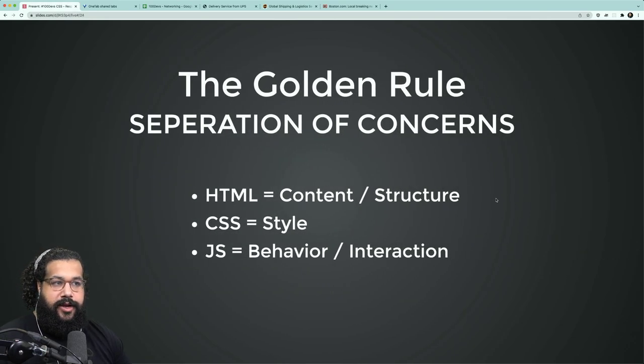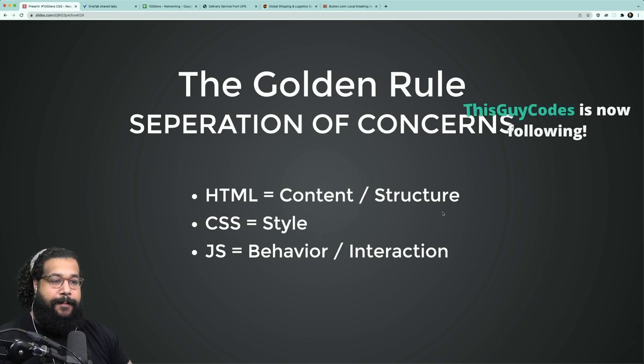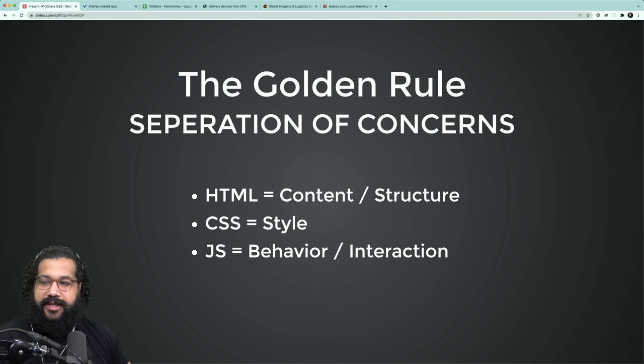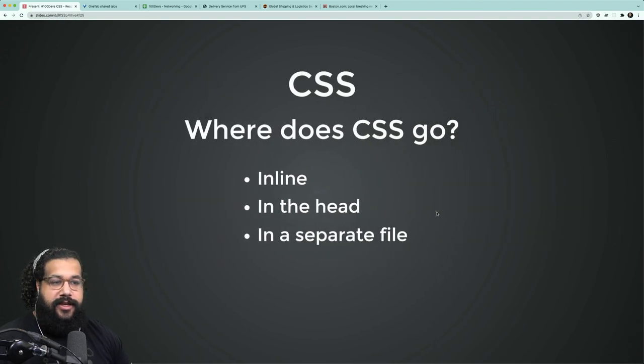All right, golden rule: separation of concerns is important for what? Why is it important? Organization, exactly. For us and for others that we work with, we want to make sure that our content is kept in our HTML, our style is kept in our CSS, and our behavior is kept in our JavaScript. Nice. CSS goes where? In a separate file, exactly.